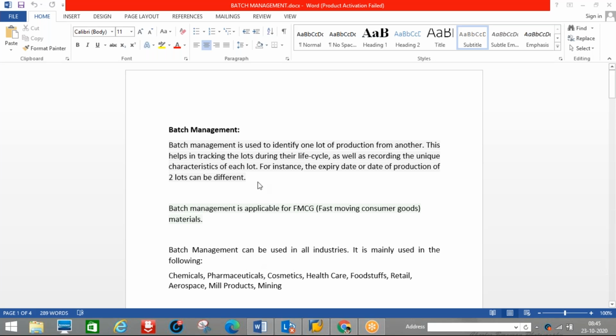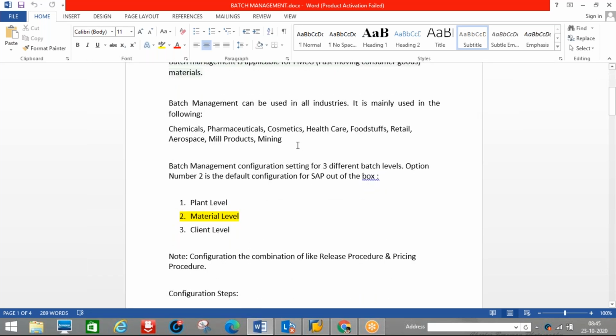This batch management is applicable in FMCG, fast-moving consumer goods industries. The industries include chemicals, pharmaceutical, cosmetics, healthcare, food, retail, next aerospace, mill products and mining. These industries use it a lot.